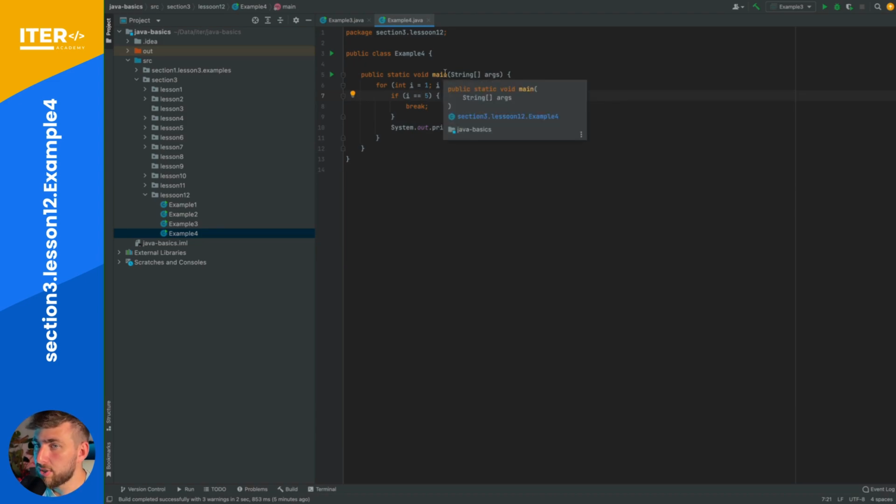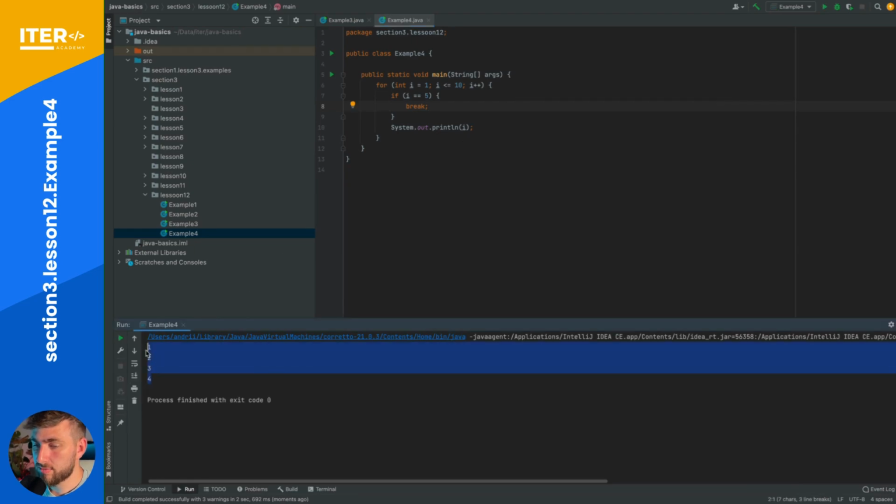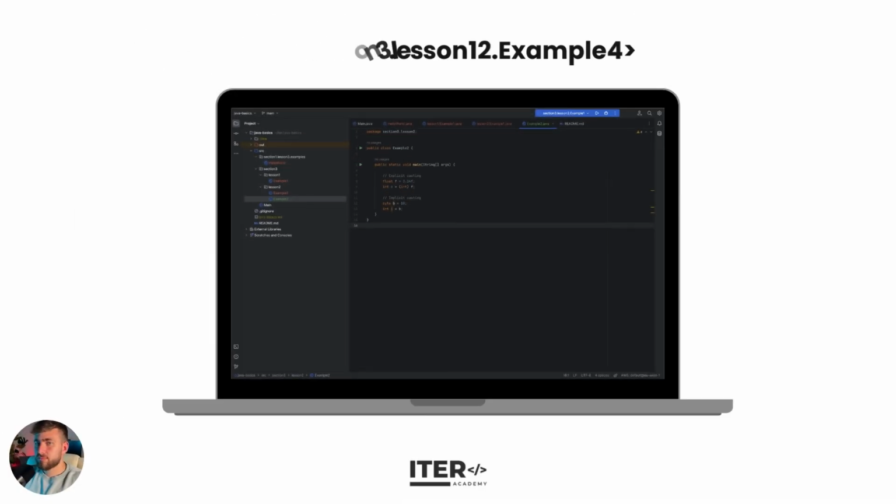So in this example, the loop will start at 1 and increment until it reaches 5. And once it reaches 5, the if statement's condition is met and the break statement is executed, causing the loop to exit. The output of this code will be 1, 2, 3, and 4. So let's run and make sure that the output is 1, 2, 3, 4. Okay, we can see it.